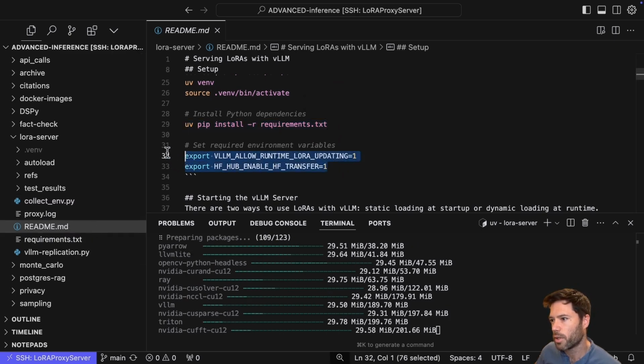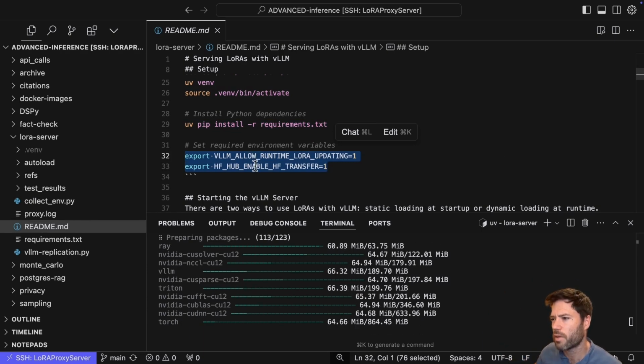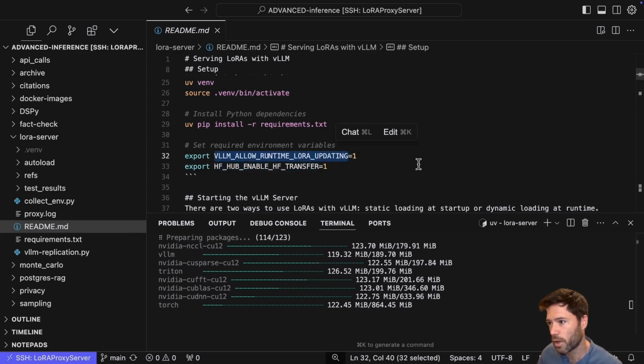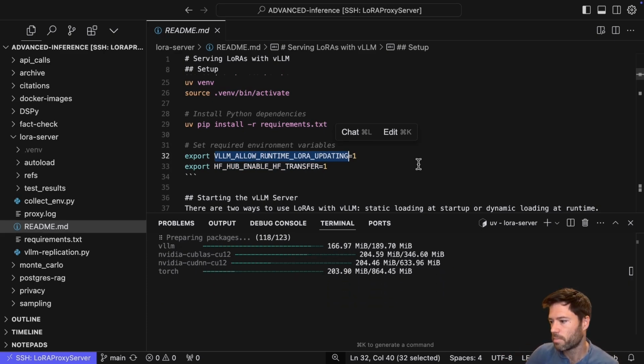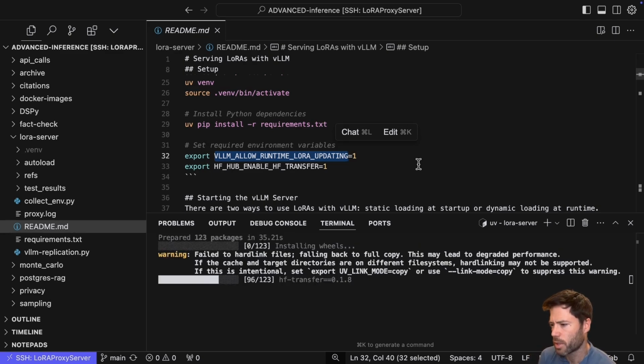And then I'm exporting these two variables that are important. This one here, HF_HUB_ENABLE_HF_TRANSFER, gives me fast weight downloads. And this one here will allow me to dynamically update the LoRA adapters that are loaded. So this still takes a little bit of time to update. It would take far, far longer if I used pip. And this step here sometimes can take a moment right at the end before everything gets set up.